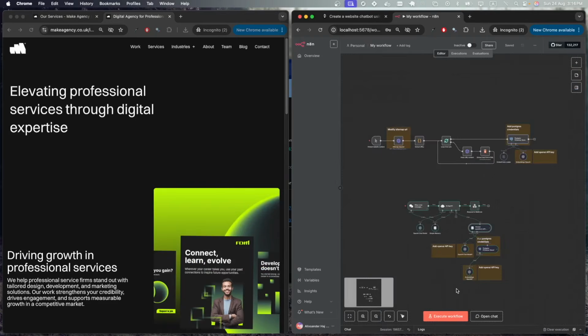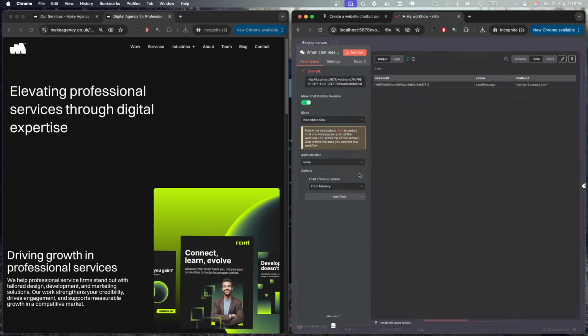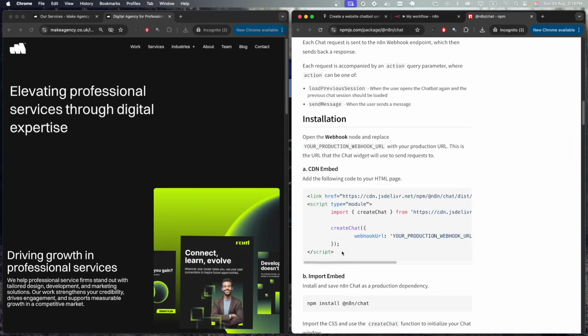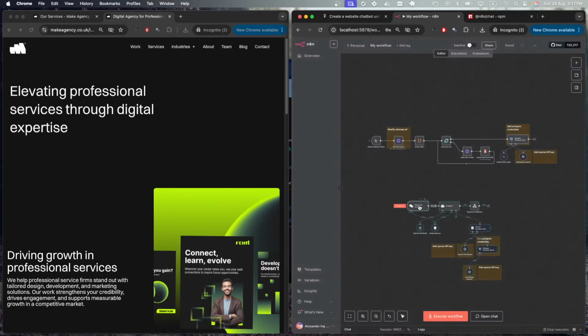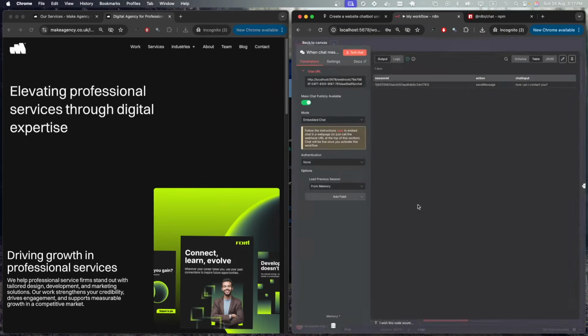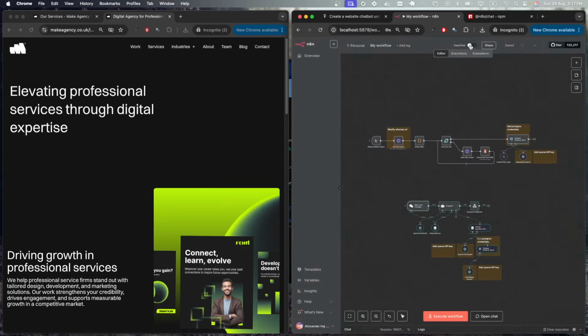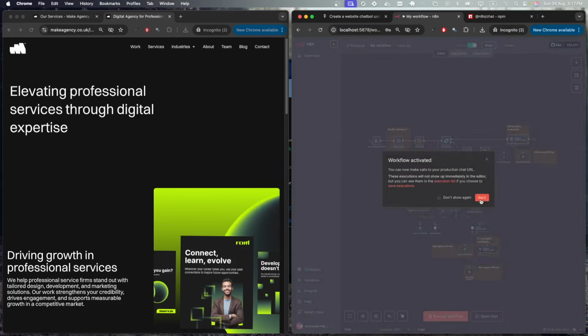Next, let's go over how you can actually embed the chatbot on a website. If you click on the chat trigger node, you'll have a link here for the instruction to do so. Scroll down to the CDN embed section, and all you'll have to do is just copy this code, put it in your header or footer section of the website, and replace the webhook URL with your actual webhook URL. You can get the webhook URL by clicking on the chat trigger, and here you have it. Just make sure that the workflow is active before you do so.